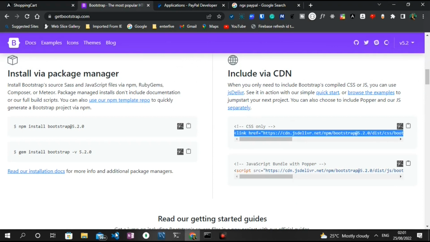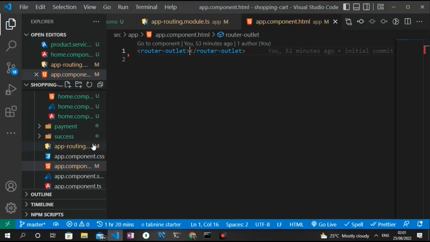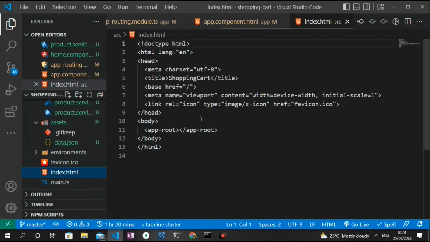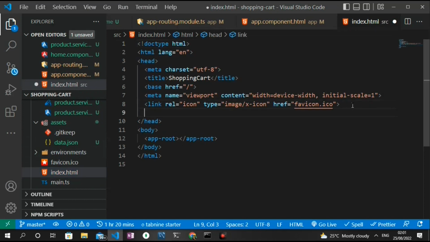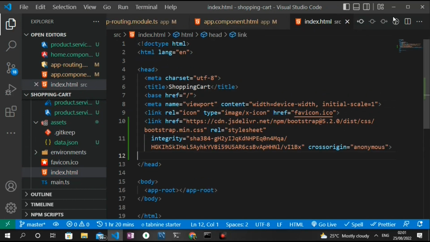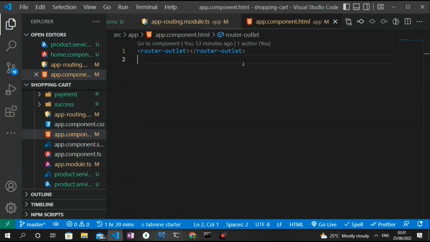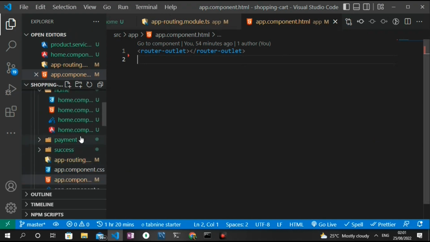I'm going to copy it, and then I head straight to the Angular project, and in the index.html file, right within the head tag, I'm going to paste in the link and then save. So with that, we'll have access to all the default Bootstrap 5 classes. I don't want to spend much time on the page design.